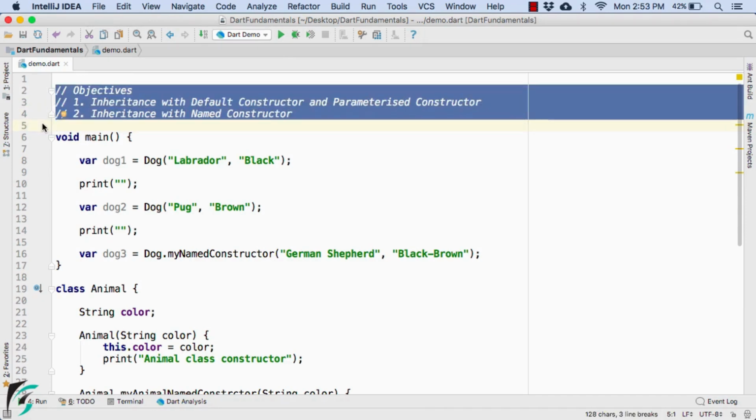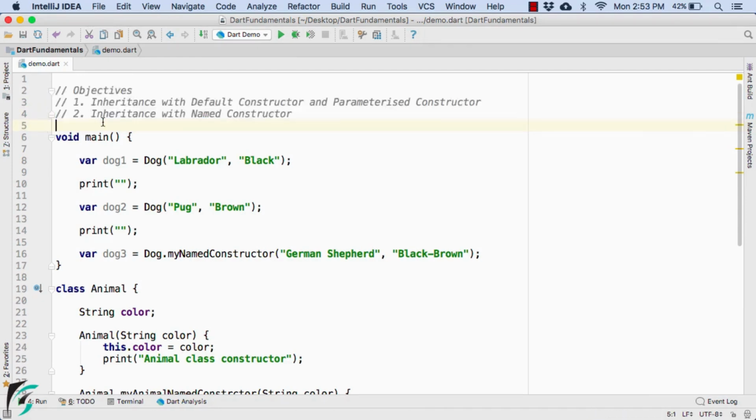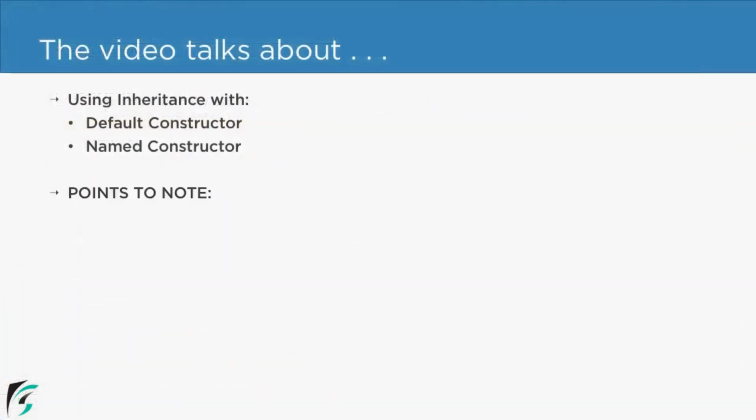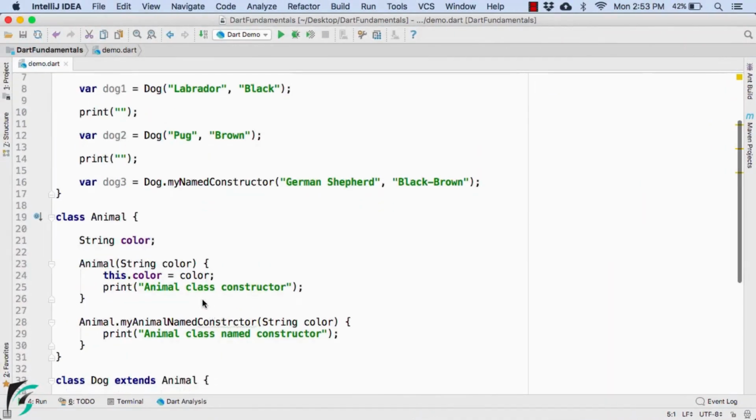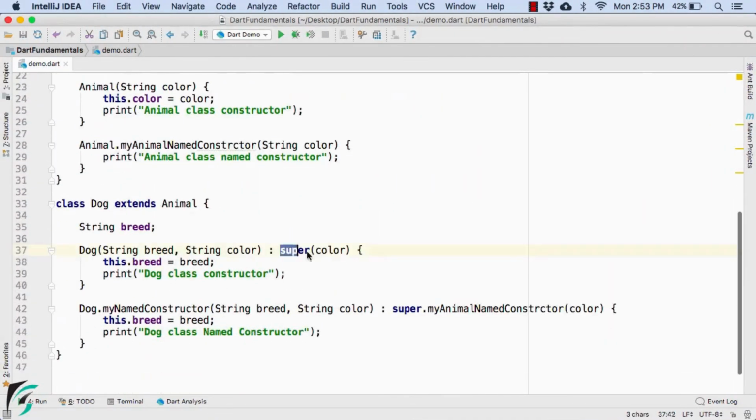Perfect. So in this way we have worked out how to use inheritance with the default, parameterized, and also the named constructor. So in the end, if you are feeling confused, then please don't worry about it. I have a few points for you to remember. In the end of this video, let us summarize that by default a constructor in the subclass or the child class calls the superclass no argument constructor. So in case there is no parameter in the superclass constructor, then it is called automatically. You don't have to use any kind of super keyword which I have mentioned here.